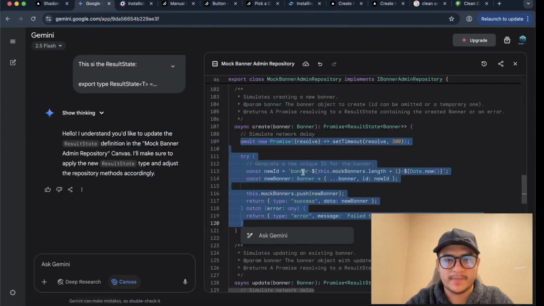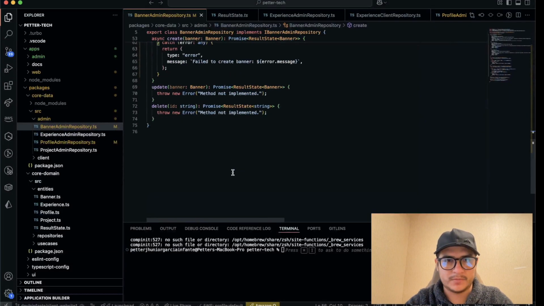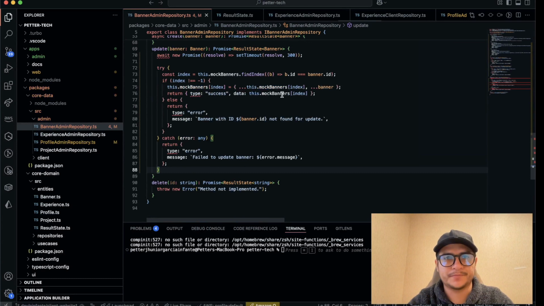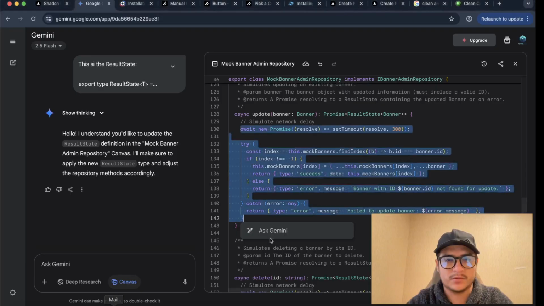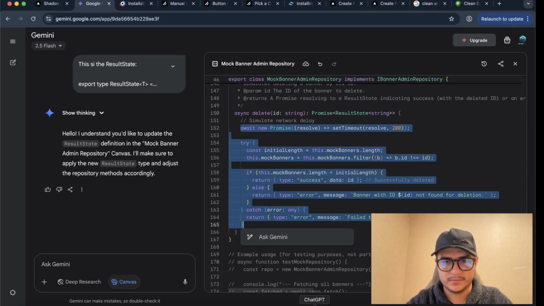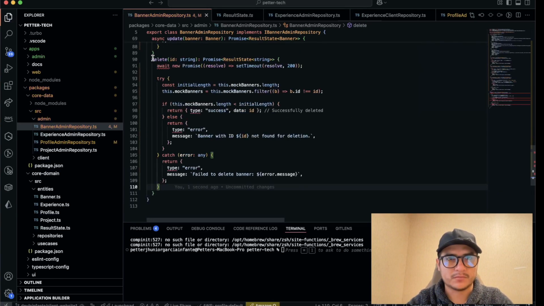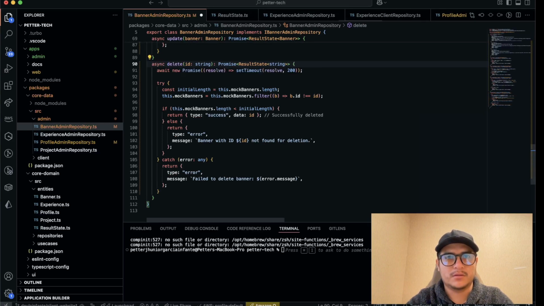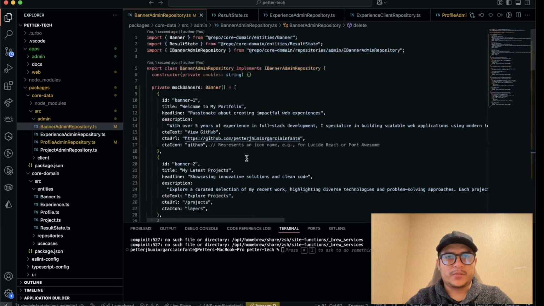Okay, and we want an update also, and the update is going to be here. This is another thing, and we need also the delete. Okay guys, with this I think we already completed for the banners.